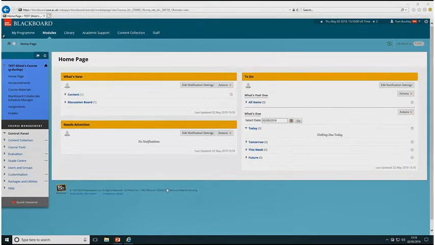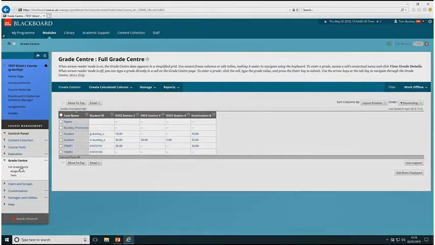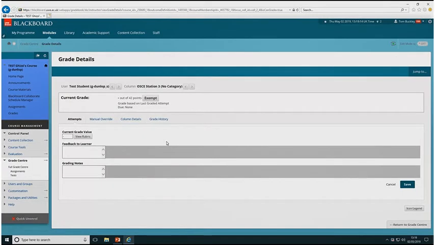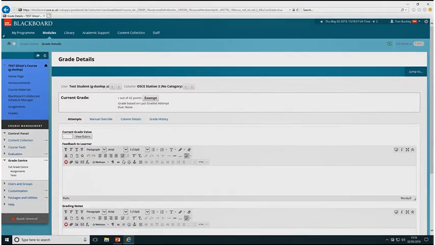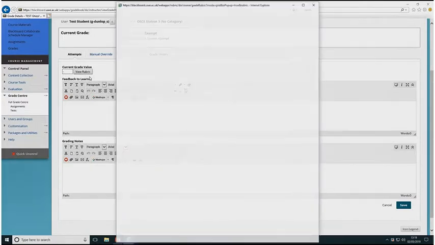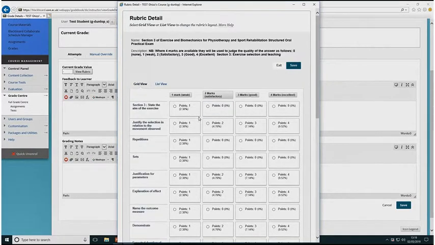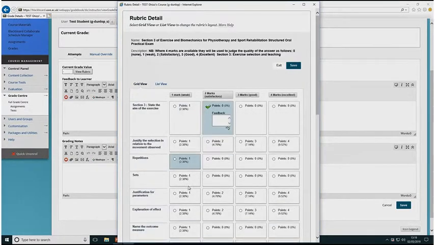So all packaged together, what that really looks like is you go to a grade center column as a marker, you go to full grade center, you find your student, you go to the OSCE station you're marking, you'll go to View Grade Details. You have the ability to write feedback to the learner there, grading notes that the learner doesn't see, and when you've got someone in front of you, you can open this up and mark accordingly.